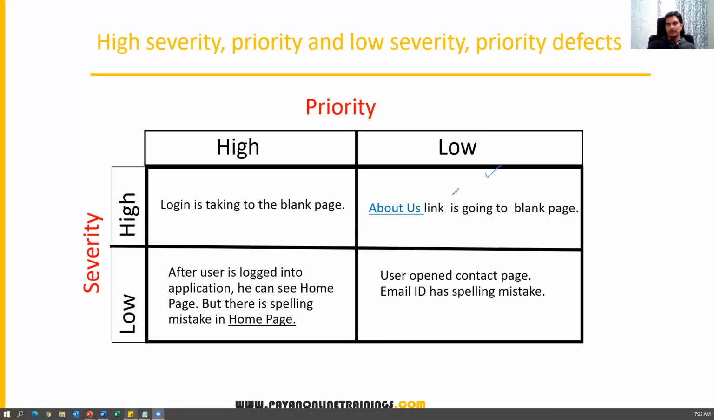Why? Let me tell you. Why does it become high severity? Because as a user, when I first log into my application, what options can I see? Home page, contact, about, these links. And I can perform a click action on the about us. If it is not going to the actual page, that means the functionality is broken there. The functionality is broken. So high severity.